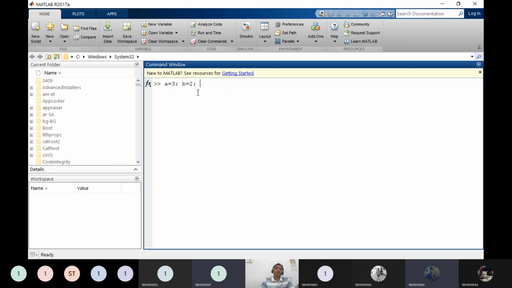And every line will be terminated with a semicolon, right? Semicolon means the end of the line. If you terminate every line with a semicolon, then that line is not unnecessarily displayed in the command window. If you are writing the same thing in a file and do not terminate with a semicolon, it will unnecessarily appear in the command window. But if you terminate every line with a semicolon, it will not appear. For the things you intentionally want to appear in the command window, do not terminate with a semicolon.